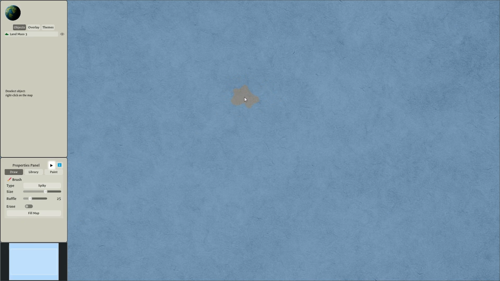So land is something that you just draw like with a brush. In this case, the brush is the orange thing around the mouse, and when you just click on the screen, you can see land is generated. Now, you can change the way you generate land in the properties panel.